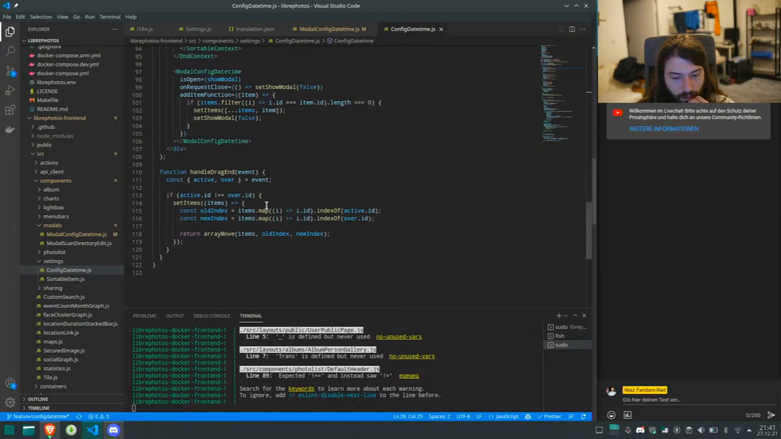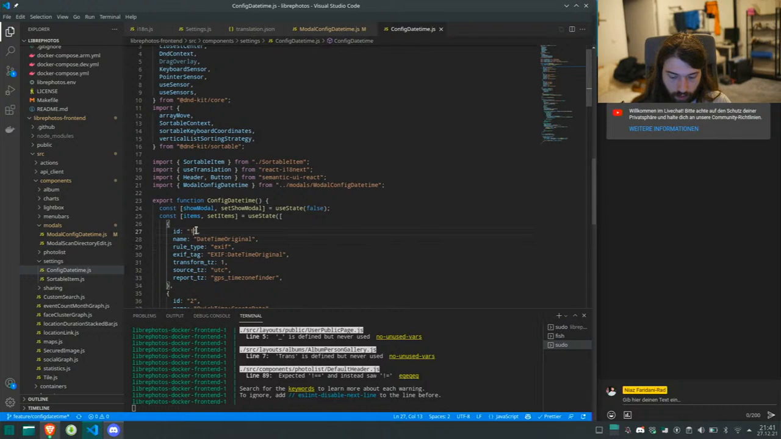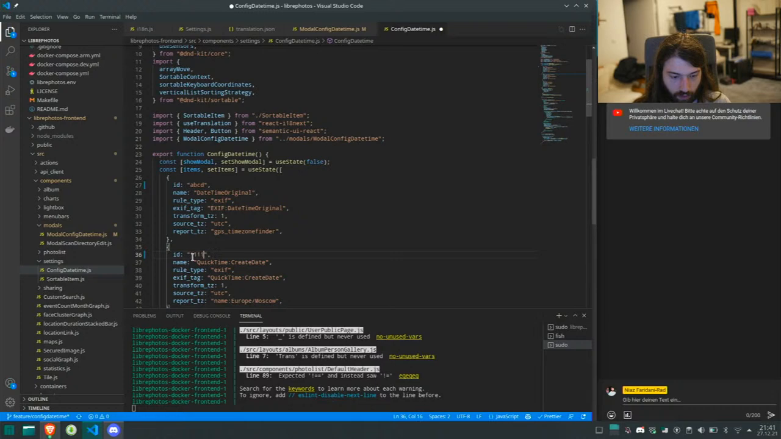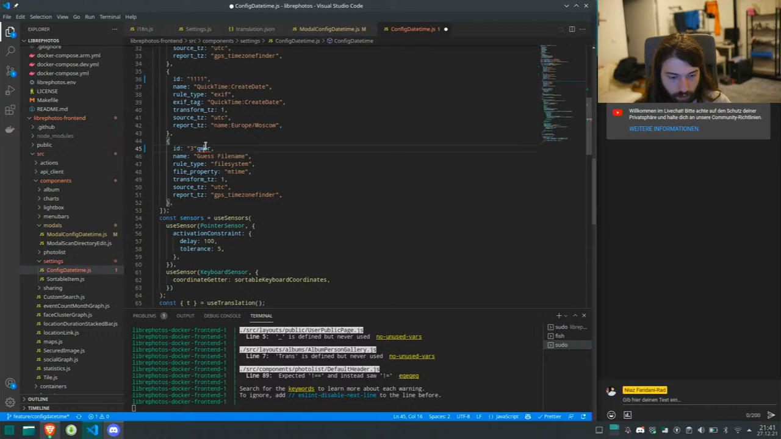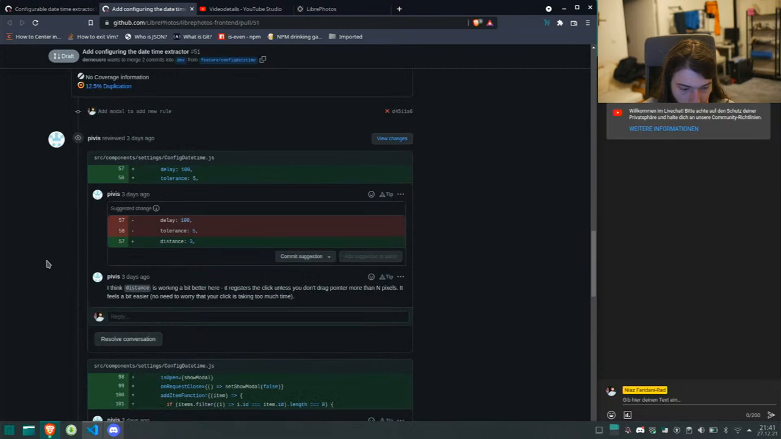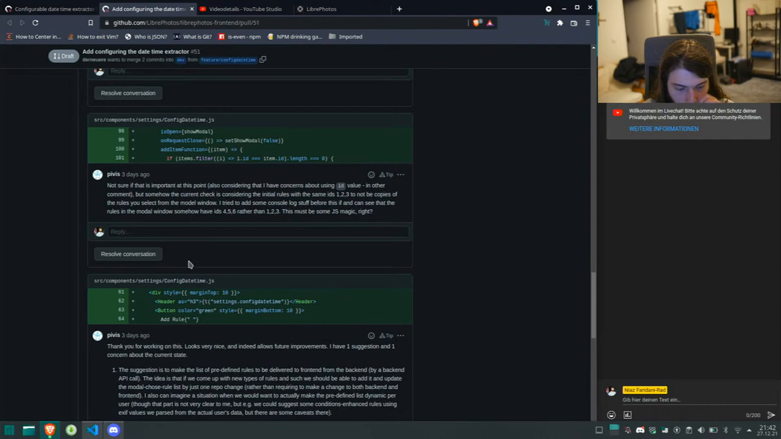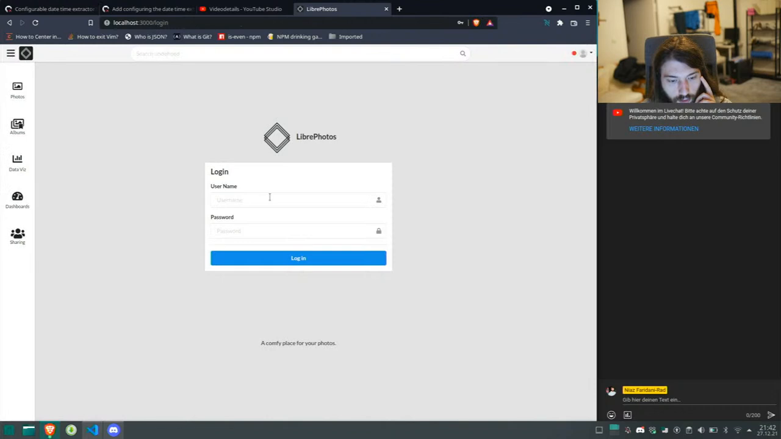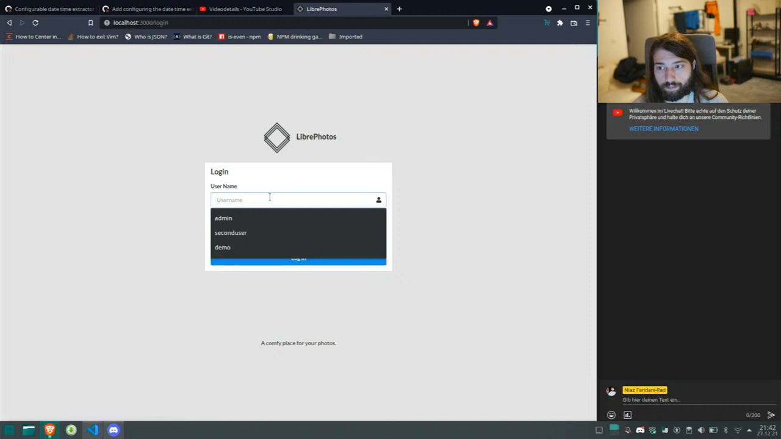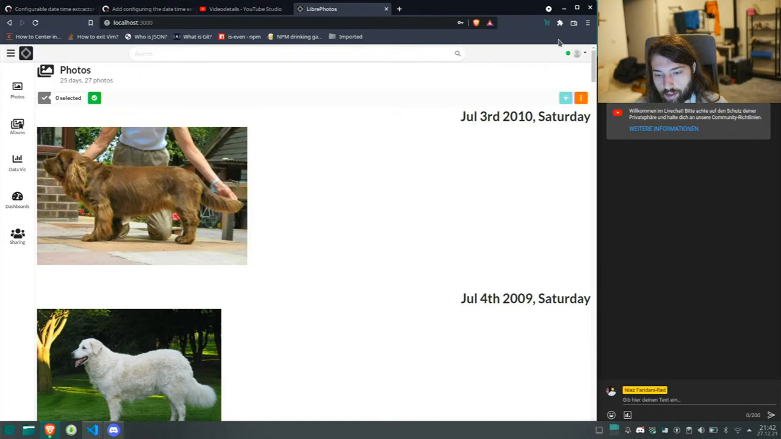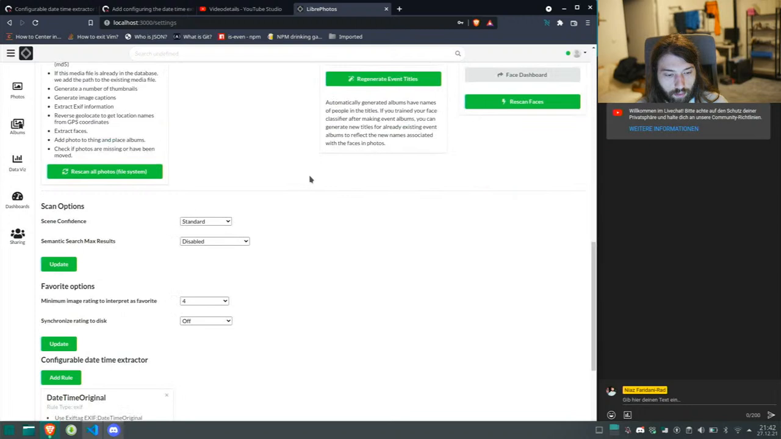So if I'm right, then we can do something like this: A B C D, QQ111 and QVER, and it still should work. Oh, we're going into Libre Photos. Reload. And then we're going to look at the settings, obviously. Scroll down. And this also still works.